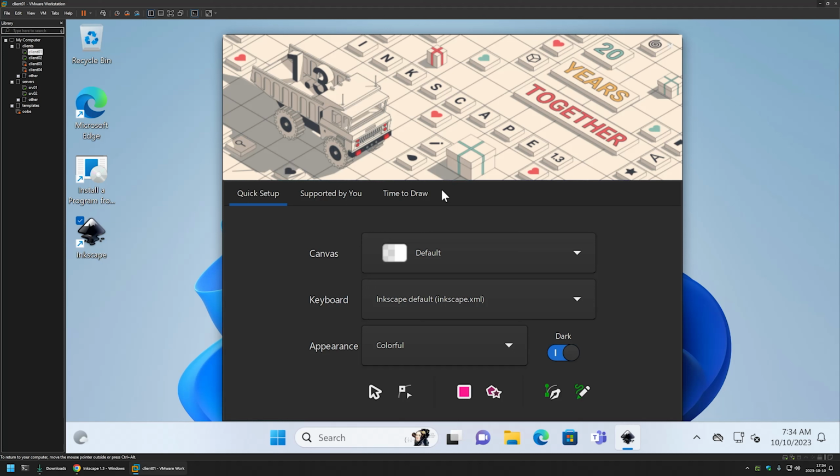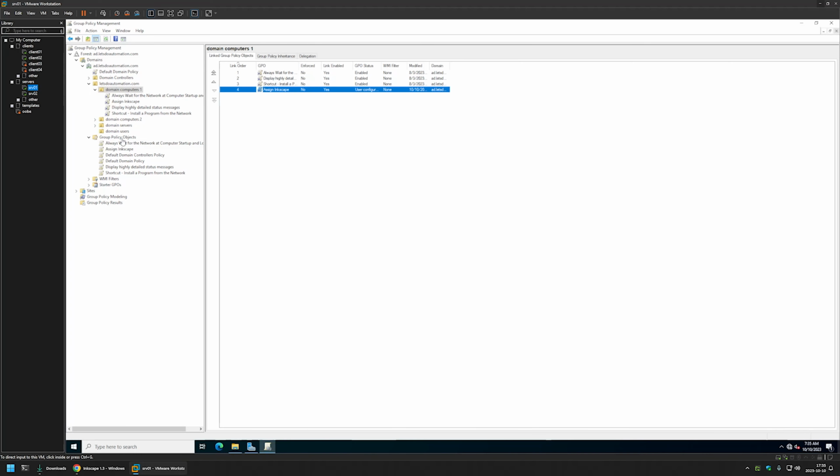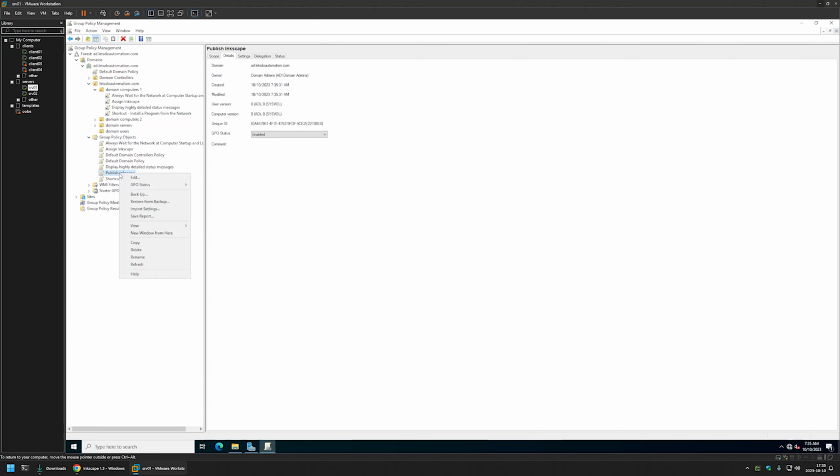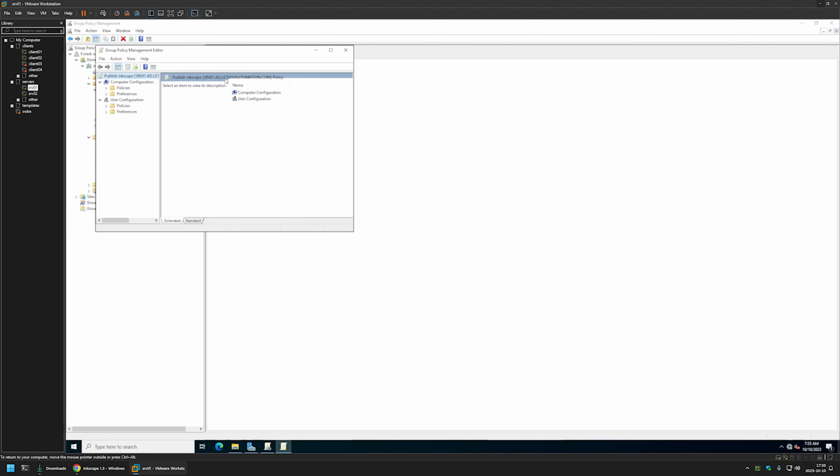And that's it for creating a group policy that deploys software to our computers. Now let's see how it looks when we're creating a group policy for our users and then allowing them to install the software. And for that, I will go back to my domain controller. Once again, I will select group policy objects. I will right click them and select new. I will name this group policy publish Inkscape. And I will click OK. I will select it, right click it and select edit.